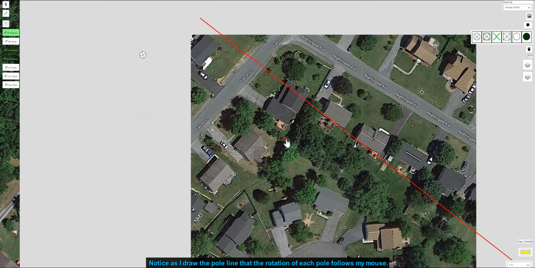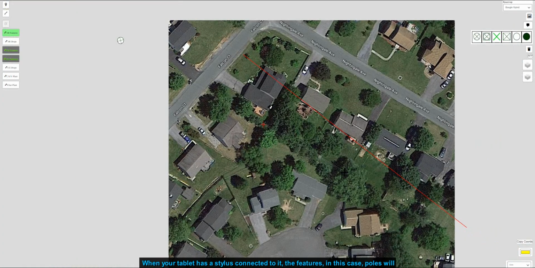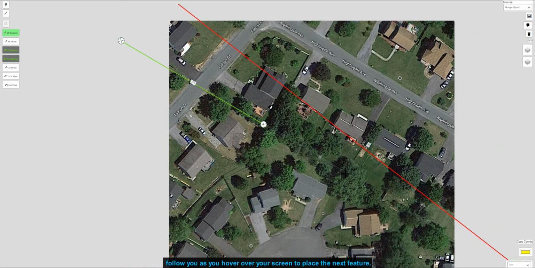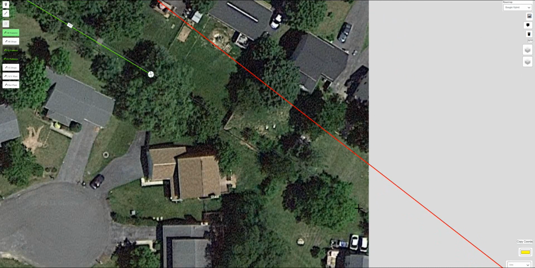Notice as I draw the pole line, that the rotation of each pole follows my mouse. When your tablet has a stylus connected to it, the features, in this case poles, will follow you as you hover over your screen to place the next feature. Notice as you place features, the pathway is drawn as well.